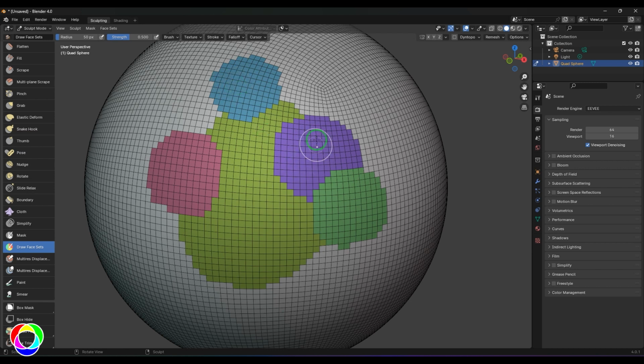Let's say I want to continue working on this face set. I hold Control and then start painting it. That face set can continue like that.